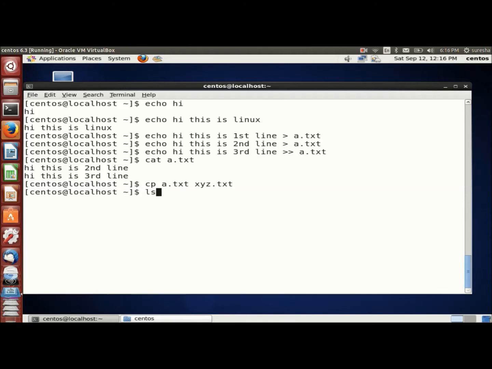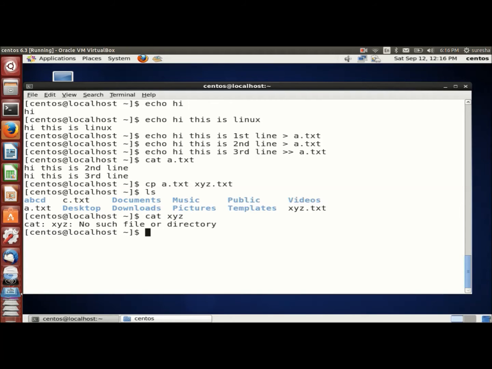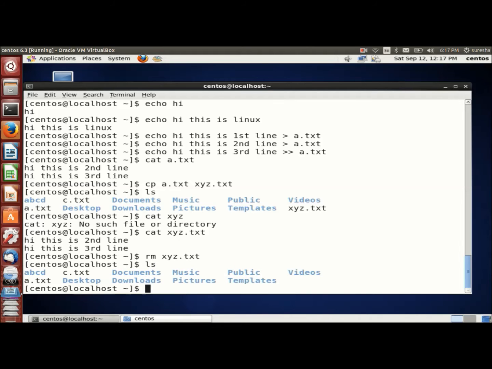See, now when I hit ls, you have a.txt as well as xyz.txt. Let's see the content of xyz.txt. What is there? See, it's the same file. How to remove that file? You can use rm. rm is to remove xyz.txt. See, now if you hit enter, you cannot find that xyz.txt here.